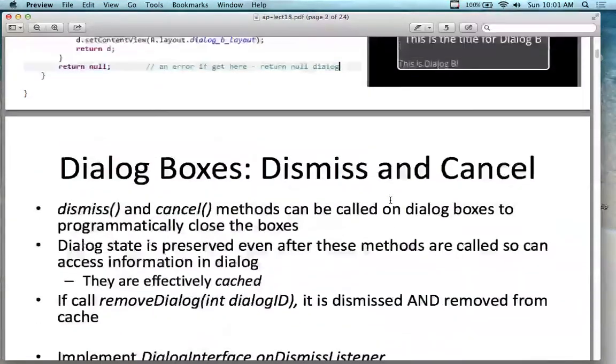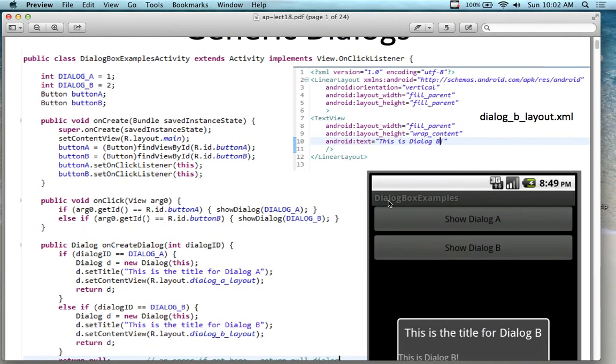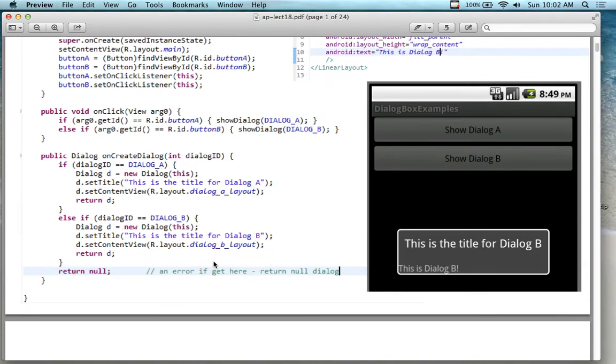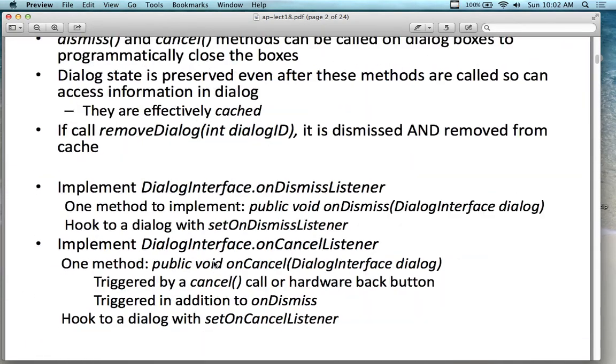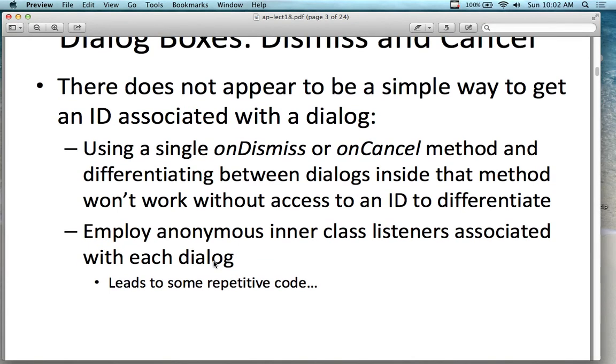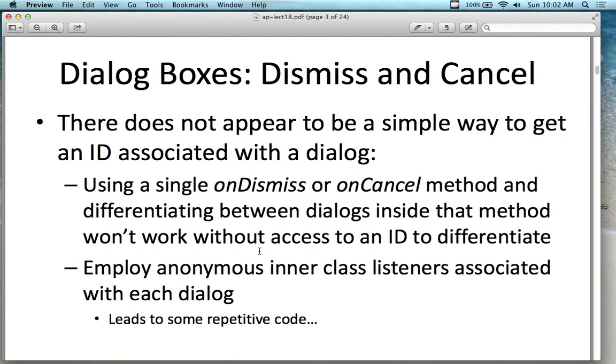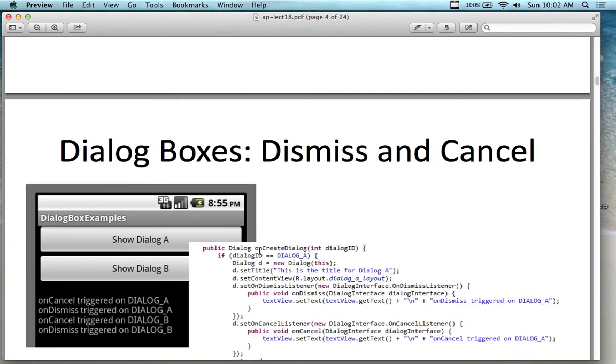So in here we're giving it an ID when we run it. We're getting the dialog ID from the dialog that's being clicked on. So we can use that ID, if we set a manual ID for it, to differentiate between the two. Then we can use one method to switch between different dialogs. You can employ an anonymous inner class listener associated with each dialog if you'd like to. That leads to some repetitive code. Or you can simply give them IDs and then refer to them inside.